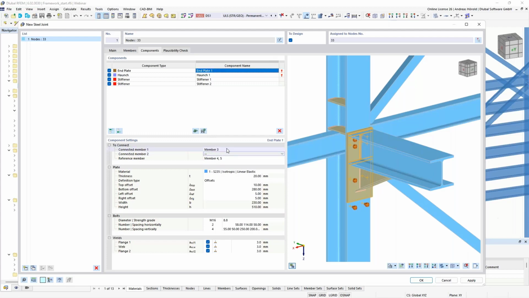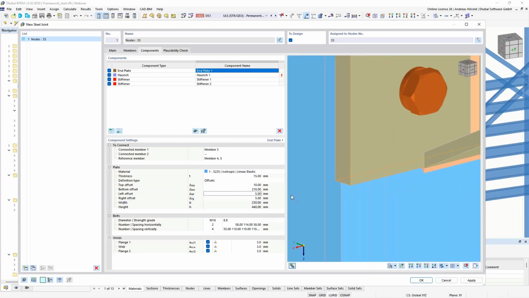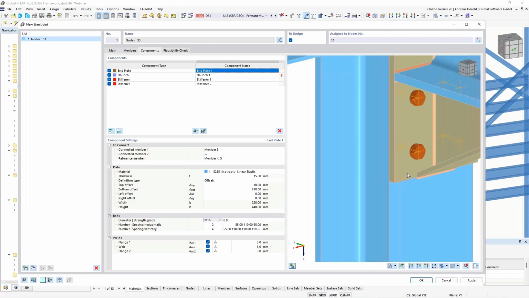Member 3 is okay. You can see member 3 is selected if it is chosen. Then the reference member is the column. You can see it's selected. We use a thickness of 15 millimeters. Then 210 millimeters. Left offset. We don't need an offset. We say 0. Okay. On the other side also 0. The rest is quite okay.